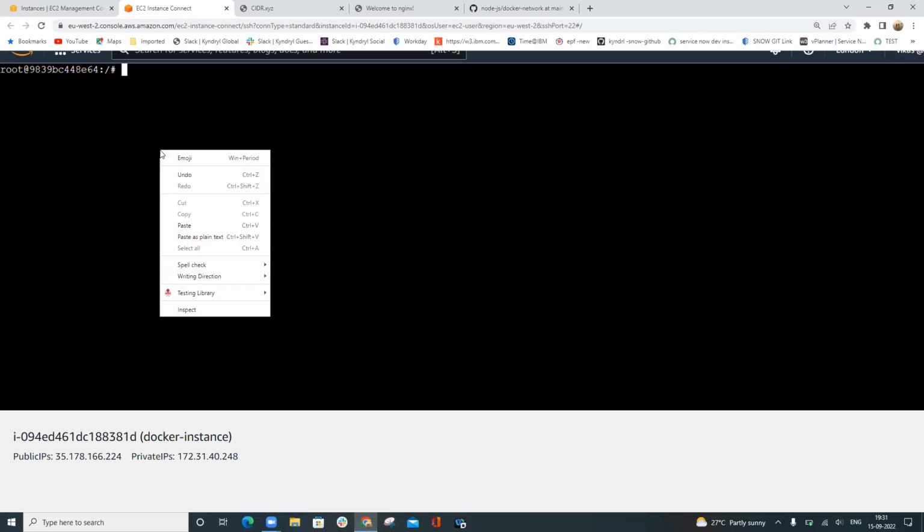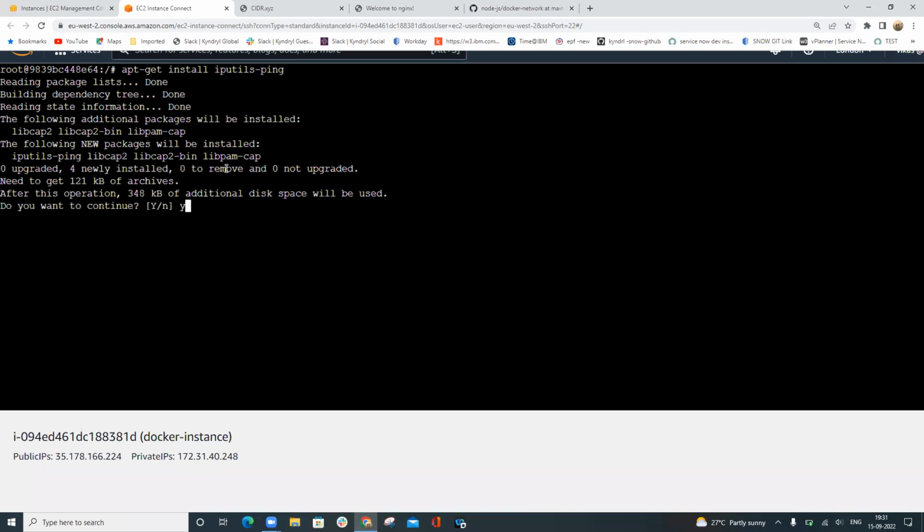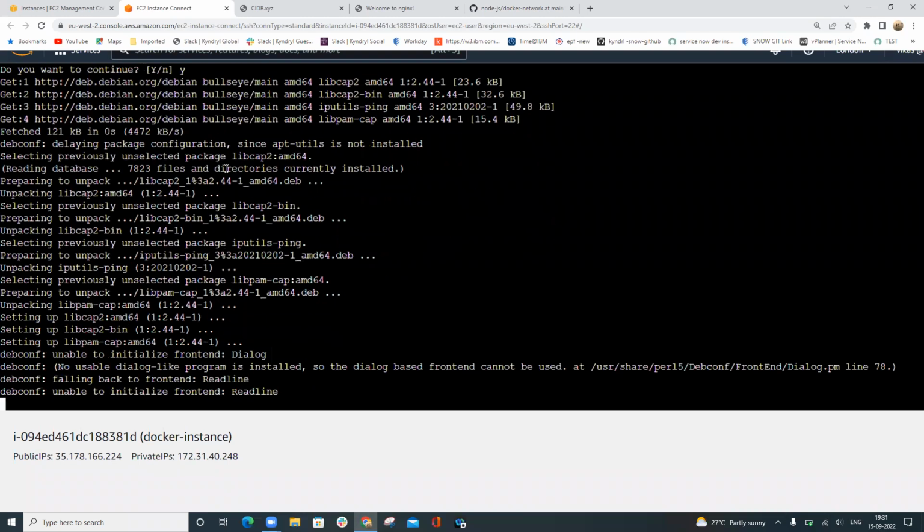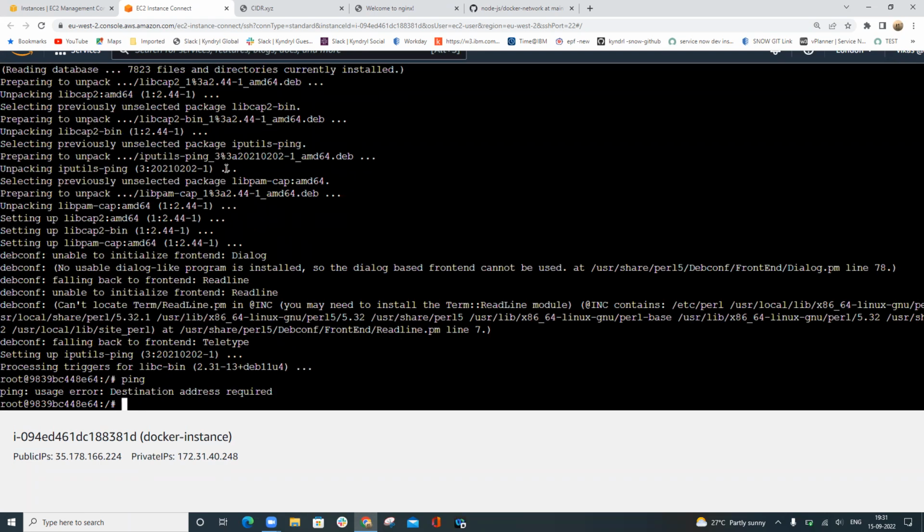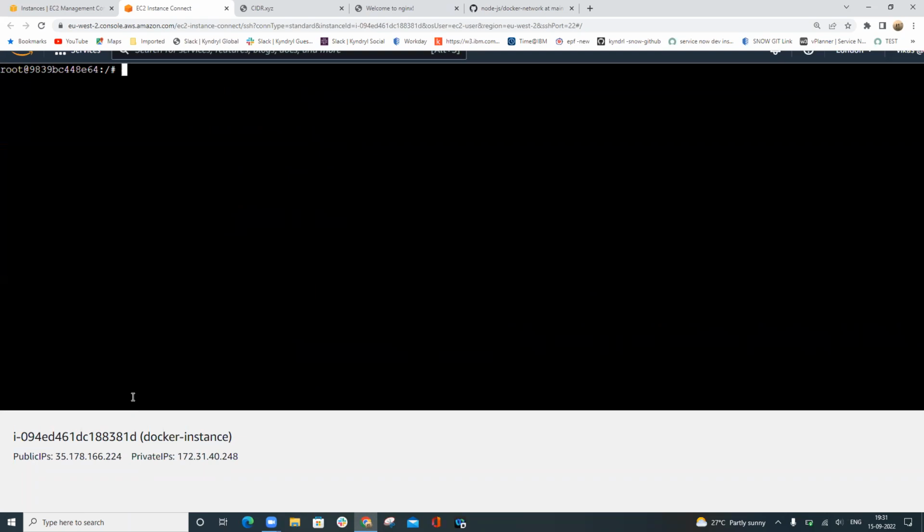Now what is ping? It will help you connect to any machine you're trying to connect to. Paste. So apt-get install iputils-ping. I'm trying to install iputils. Okay, done. Do you want to proceed? I'll say yes, I would like to proceed. And this ping will work now. See, ping is working. It's not giving me an error. So I've installed that ping.